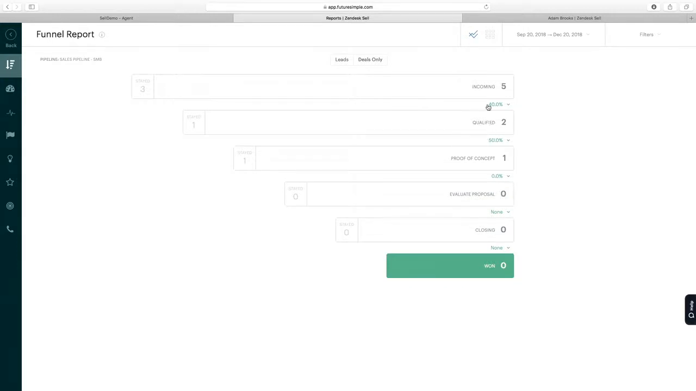And what this report's showing me is that I had 5 deals in the incoming stage, I had 2 deals on the qualified stage, and 1 deal moved through into proof of concept. So for me, I want to look and understand, okay, we've got 40% converting, 50% converting, but something's happening at this evaluate proposal stage. That's where, as a sales leader, I would want to look into this, understand what's happening in the process. Maybe my team needs training, maybe they need materials, but whatever the case is, I can identify it through the reporting in Sell.